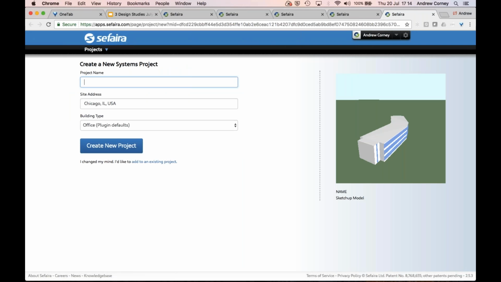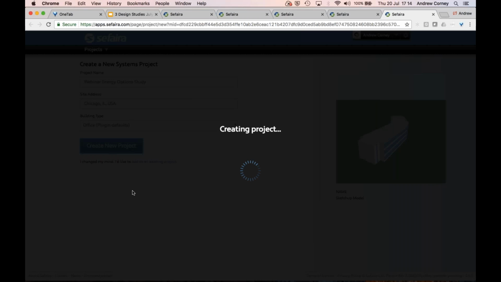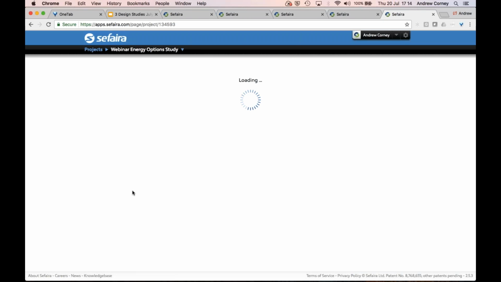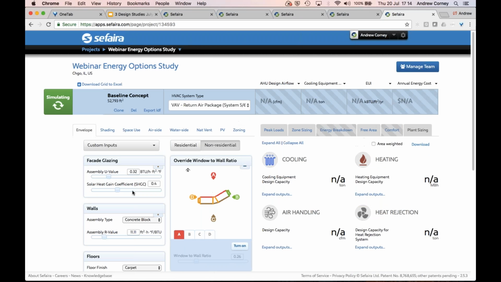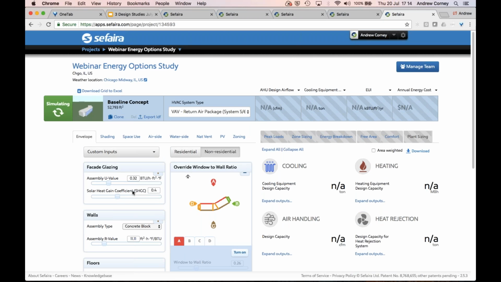So we're going to call this the webinar Energy Options Study, and we'll leave it in Chicago. We'll just assume for now that it's an office building project. Now, Sefaira takes SketchUp models and converts them into EnergyPlus geometry. We use the floor plates predominantly as the way to generate the geometry for EnergyPlus.